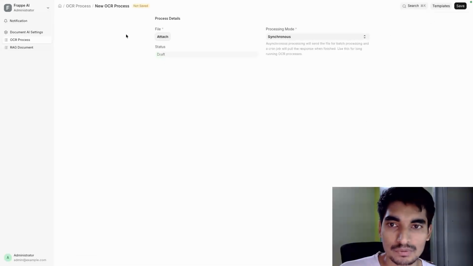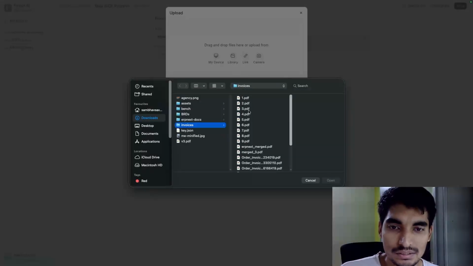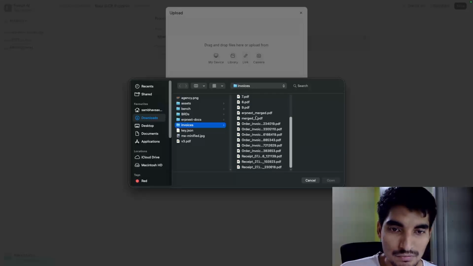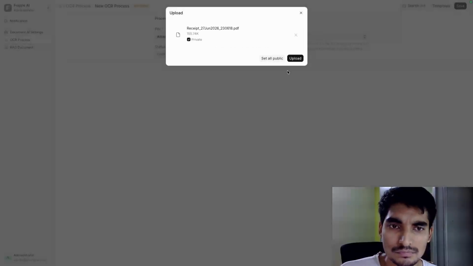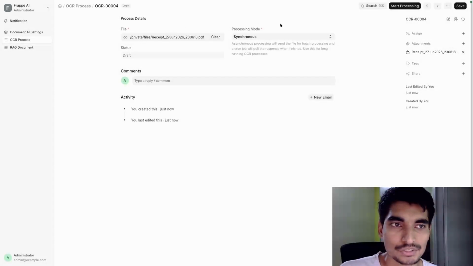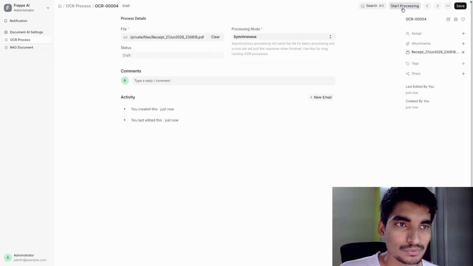I'd like to add a new OCR process. Now you get two processing modes. There are just two fields that you can modify. One is that you can use to attach whatever file you would like to perform an OCR on. So I would like to have an OCR process on, say, this one. I'll upload this file and it will get attached to this document. Now there are two processing modes. The process would begin as soon as I click on start processing.